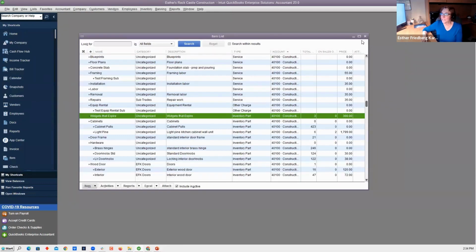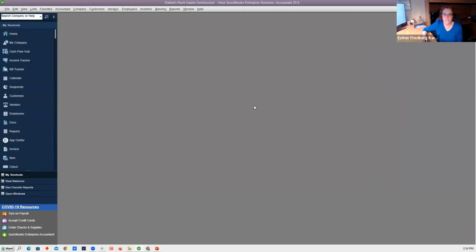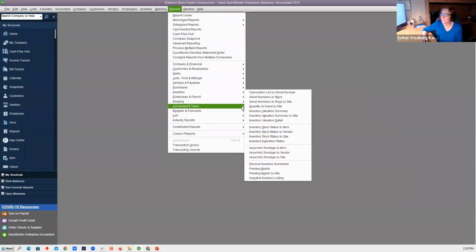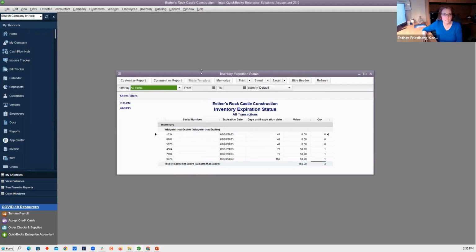And now what I can do is look at the expiration dates. Let's take a look here under reports, inventory. We have something called the inventory expiration status report. So we can see what the expiration date was, what the serial number was, days until the expiration date, and if it's still in stock. I think there are more improvements to come since I can't add expiration status fields to other reports, such as the transaction journal report, but I think this is a great start.